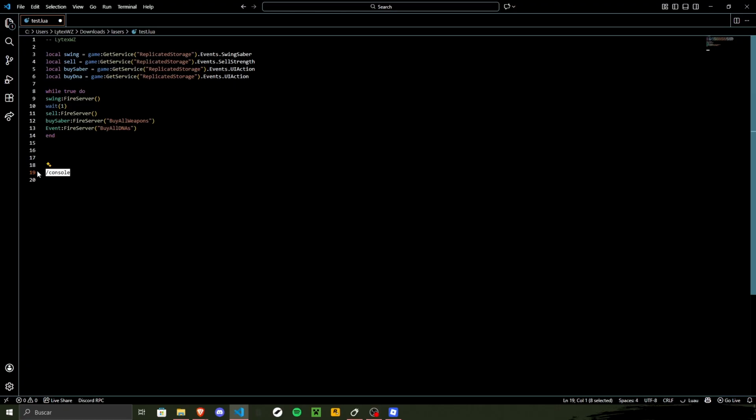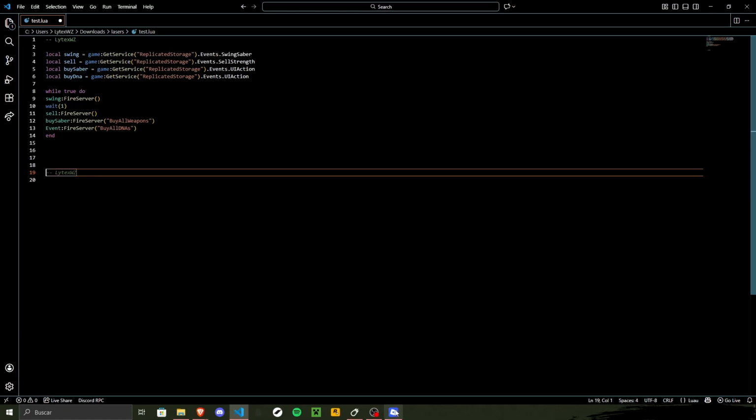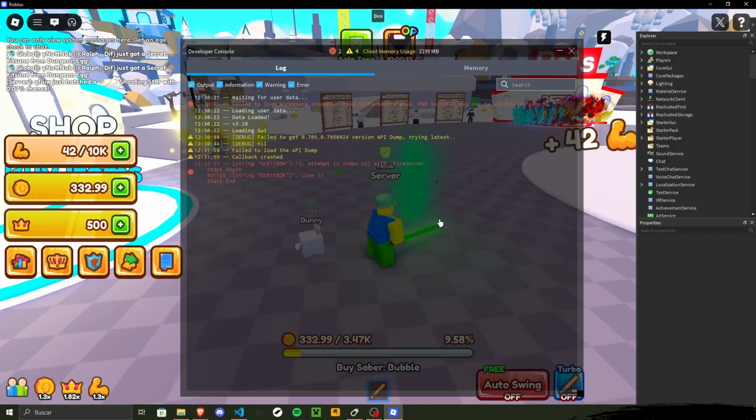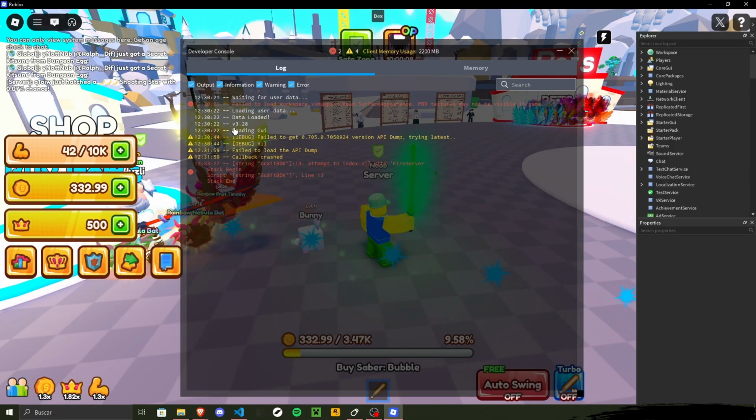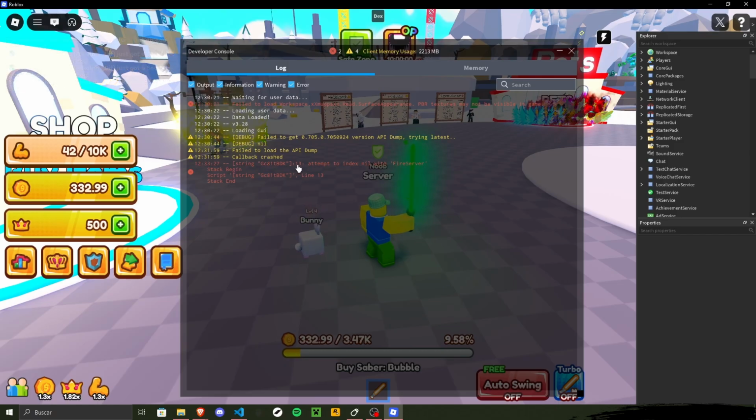You paste this and it will open the console if you are in a mobile executor, but for now we are going to be using F9. We can ignore this because this is from Explorer, but as we can see inside here, at line 13 of our script, it is attempting to index nil with fire server.